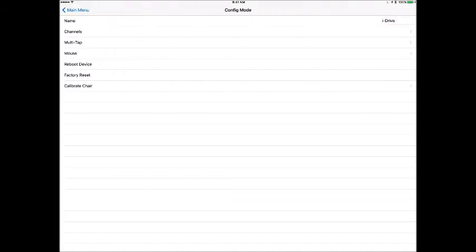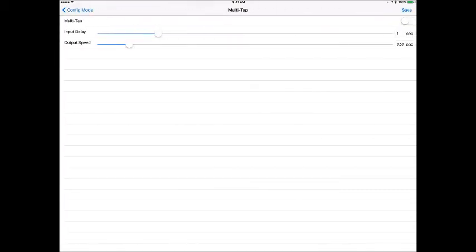So again, going back to configuration mode, we talked about the channels. The multi-tap is here where you can turn it on, and here's where you can set some of the delays and speeds. It's very simple to get in here and play with if you need to set your mode switch to function differently. If somebody needs a delay in it, so that it sends the signal out as the chair needs to receive it, then this is a good place to start.